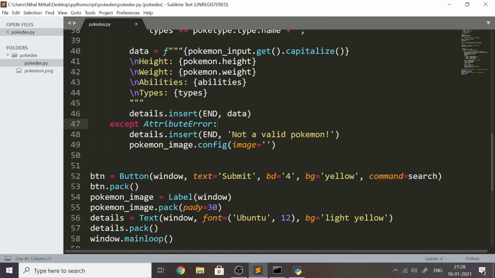Today in this video, I'm gonna show you how you can make a graphical user interface application using Python Tkinter. After the end of the video, you would have made yourself a Pokedex application in which you can search for any Pokemon and get all details of it. The application would look something like this.